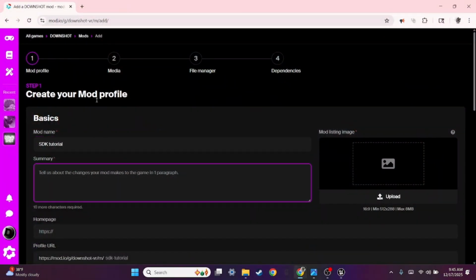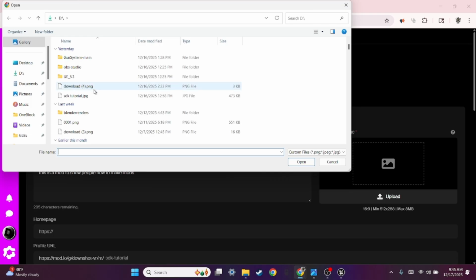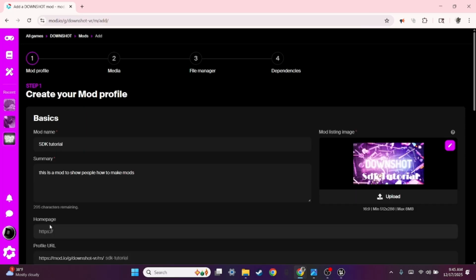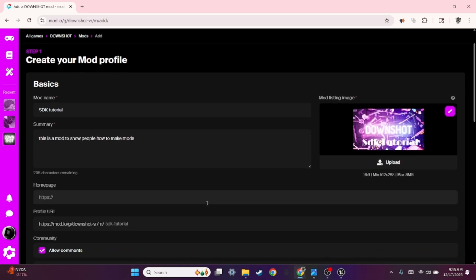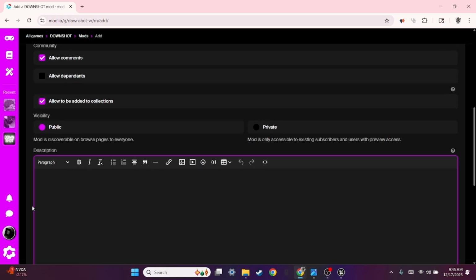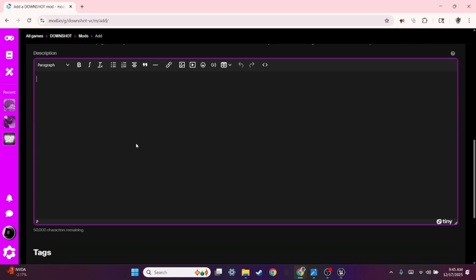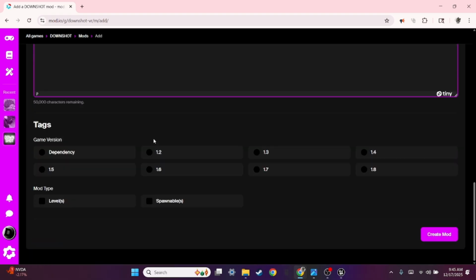And for summary, you just need to put in some sort of summary that sums up what your mod is. For a mod listing image, you'll want to put in my image. And don't put some random image on your computer. Try to put at least a little bit of effort into it, but if not, that's okay. So for this, you'll want to put in whatever you want your description to be. For me, I'm not going to put in a description right now, but I suggest you do.